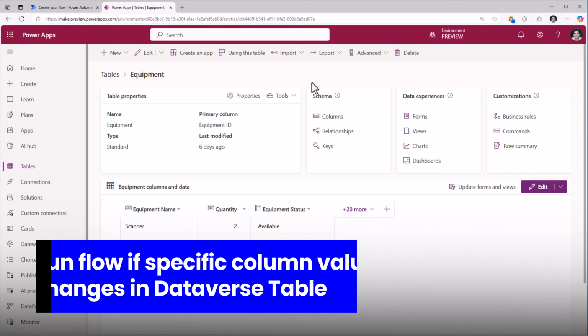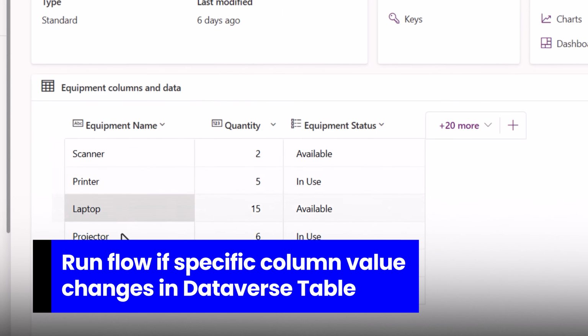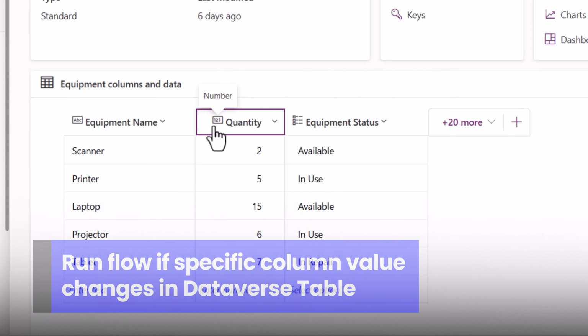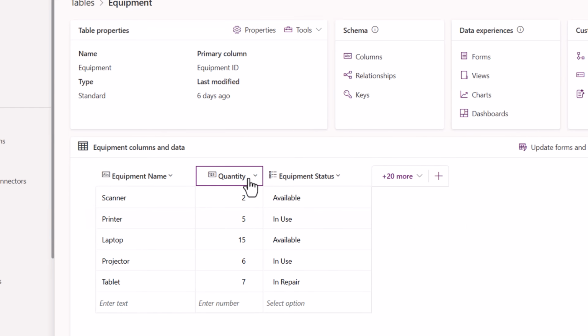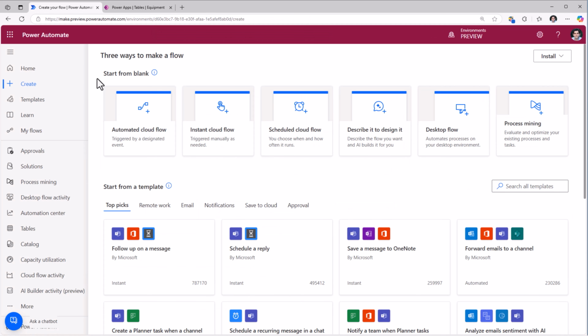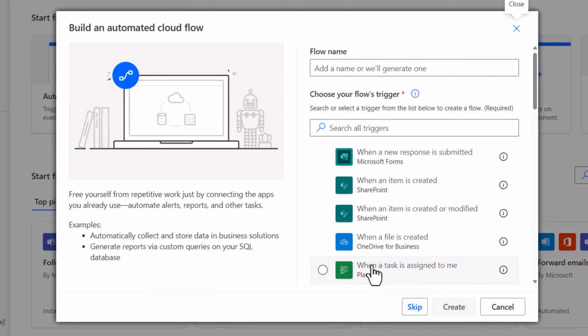The use case: I have an equipment table in Dataverse that has the name of the equipment, quantity, which is a number, and equipment status, which is a choice list. Let's create a flow that only triggers when the quantity is modified. In Power Automate, I'll create an automated cloud flow.